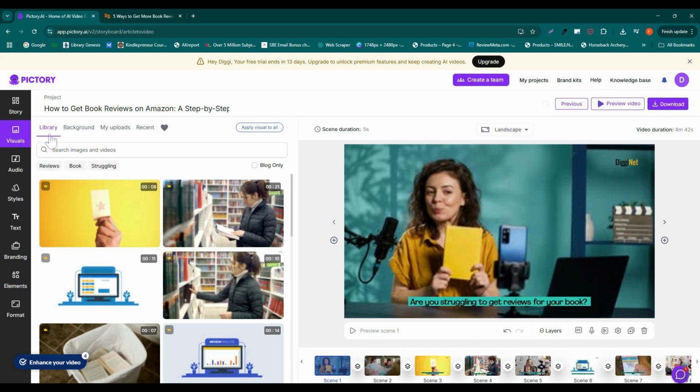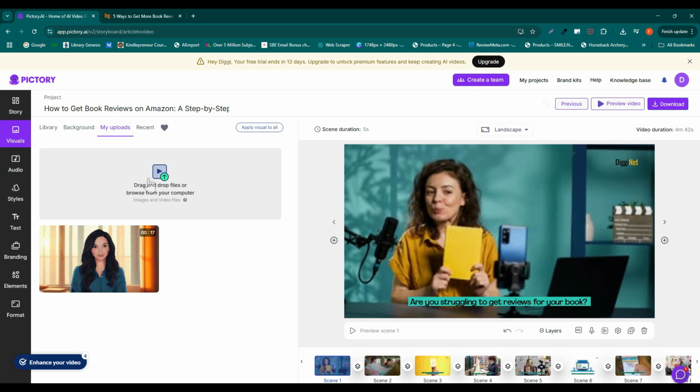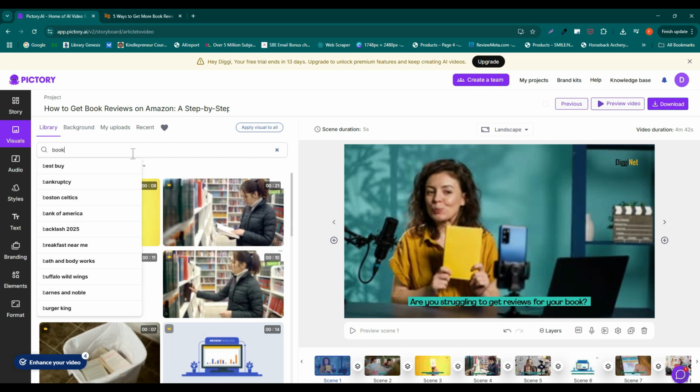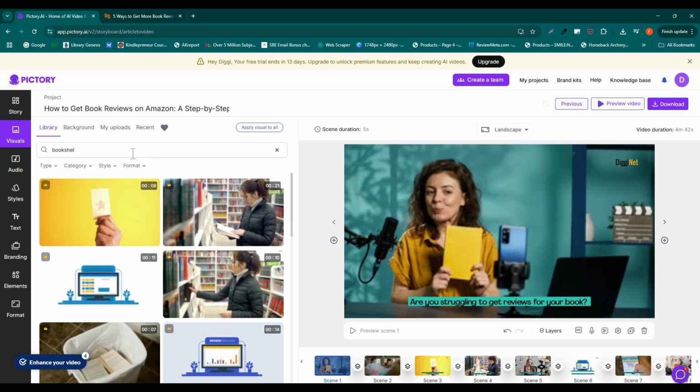You can also upload your own visuals if you prefer. To upload, simply click on the Visual section, then Upload My Videos, and select images or video clips from your computer. Alternatively, you can find the perfect image in their library. Just search for a keyword like bookshelf and choose the one you like.